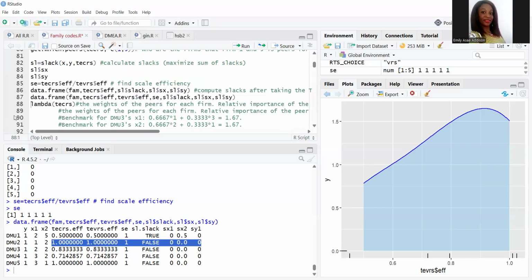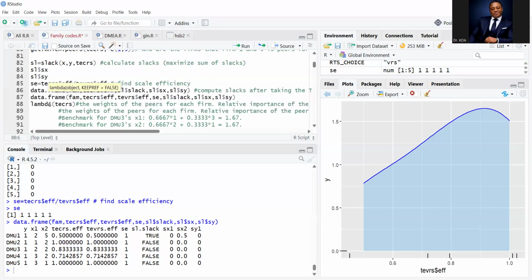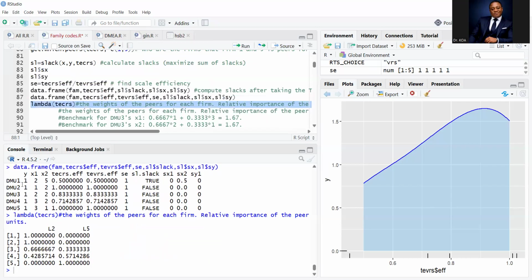Okay. So let's start with the lambdas. We are going to do the lambdas, and you use this command to generate the lambdas. So let's do the lambdas here. So now we have the lambdas. Okay. You have the lambda for DME1, and it tells you that for DME1, he's using DME2 as his peer and DME5 as his peer.